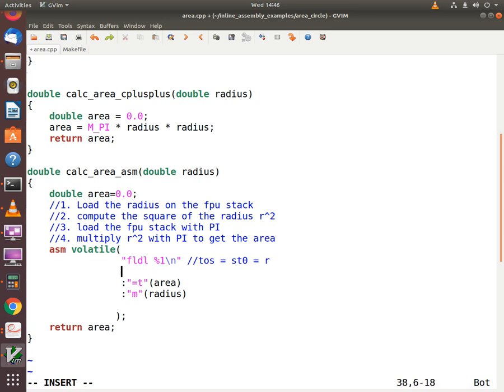The next step is to compute the square of the radius. So we already have the value R, and now we have to compute R square. There are two ways of doing it. I'll show you both ways. The first way is using the fmul instruction, and since it's a double variable, again I add an L suffix, and then I say %1 again.